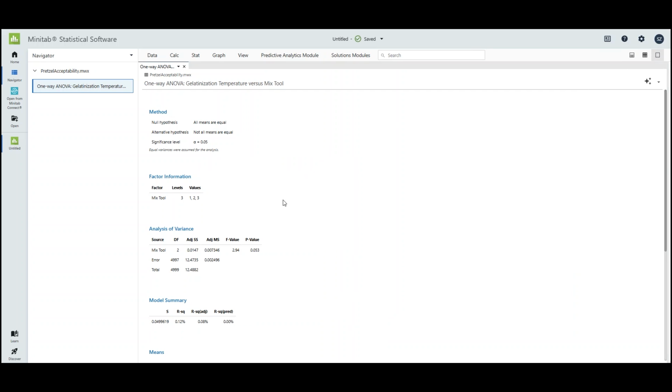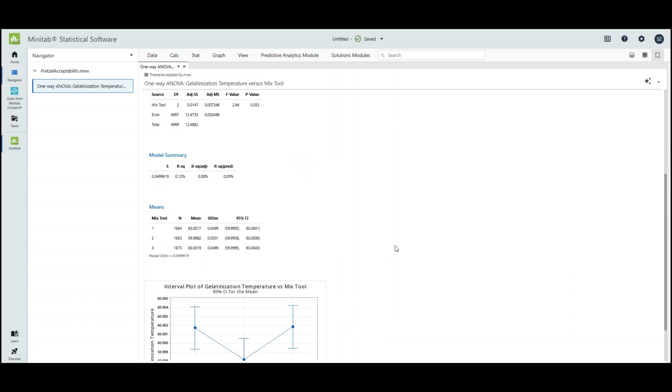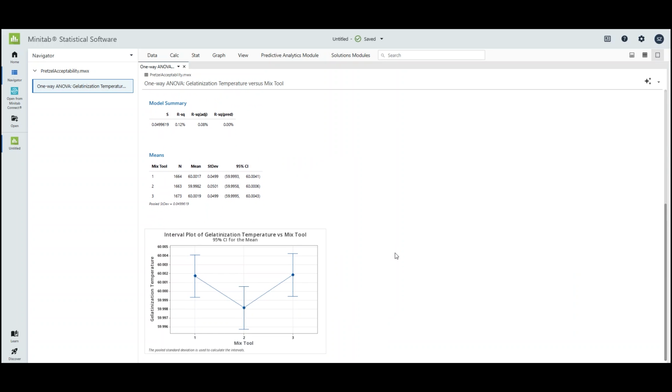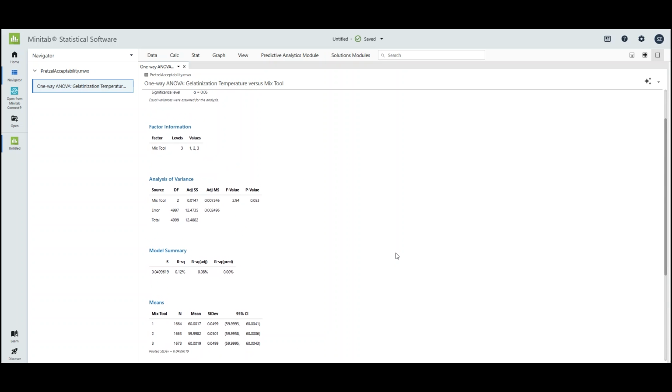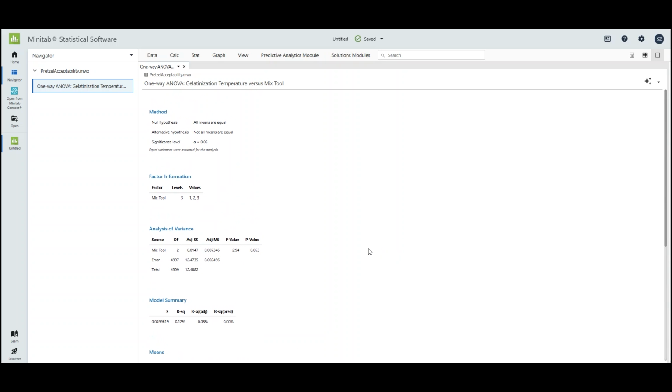I see lots of information here in the results. Some familiar tables and terms, but it may be a bit overwhelming if I don't recall exactly how to interpret this information. This is where Minitab AI can be a lifesaver. In the top right corner of the results is the Minitab AI button. Let's try it.